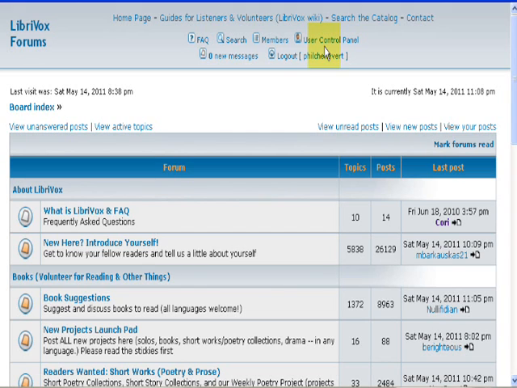Now, messing around with this area, the user control panel, is so much fun that I'm going to make a video specifically about all the neat things to do here, including how to show a link to your own personal LibriVox project page. Doesn't that sound like fun?